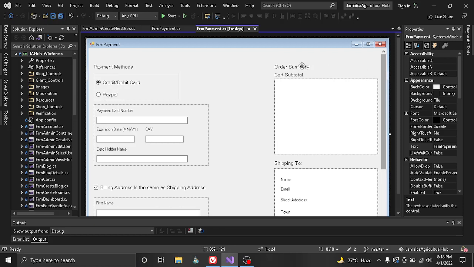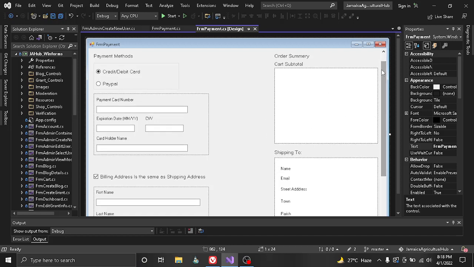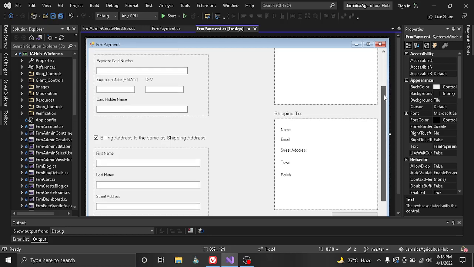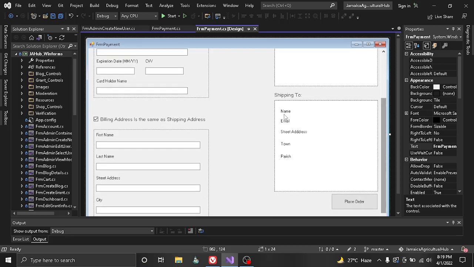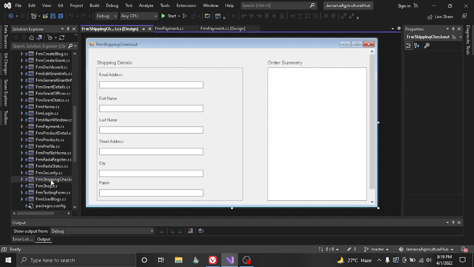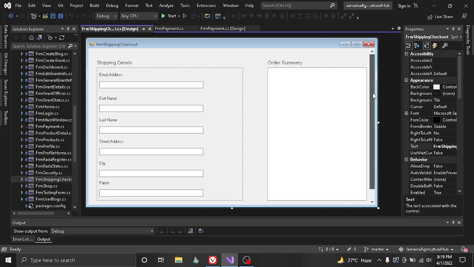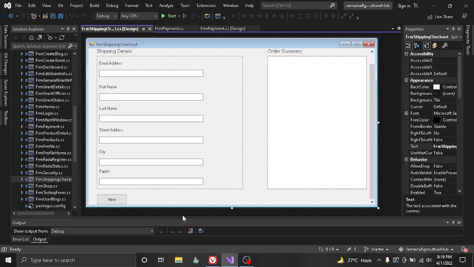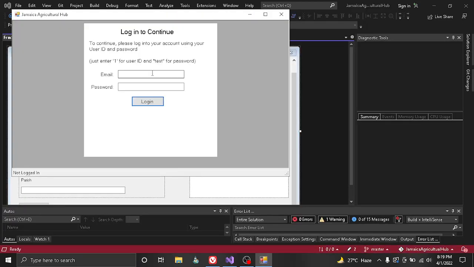It calculates the correct total. It shows the items that you agreed are the final things that you left in your cart to shop. Shipping address, these are some placeholders for now. We populate it from other things. There's a form called frmShippingCheckout. So this is it. The information goes from here to over there. So that's the basic demo so far.